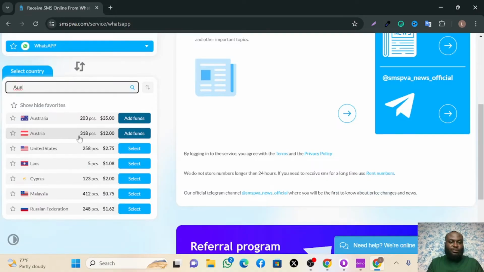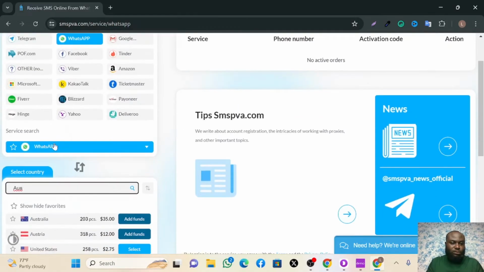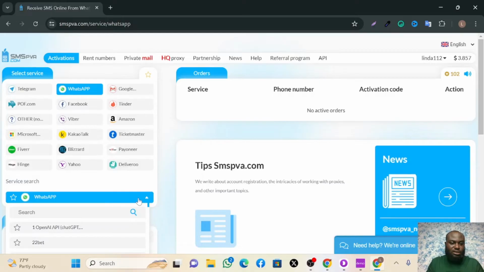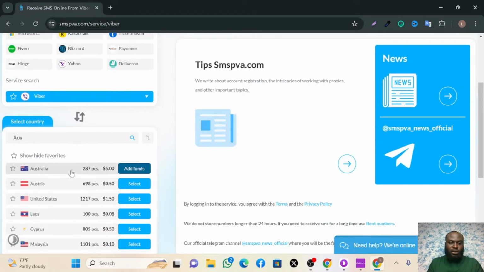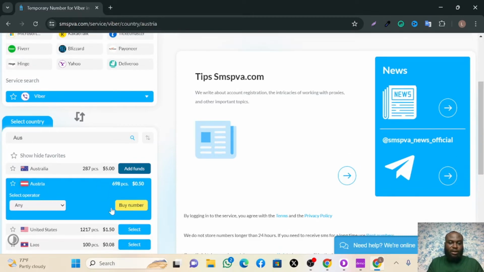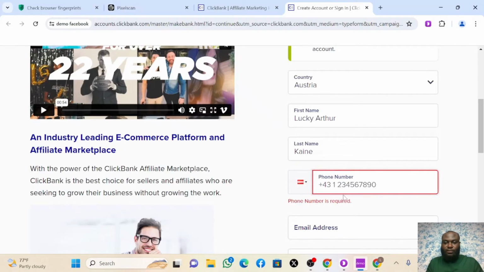Oh, it's 12. Okay, let me look for another service that is less than 12. Let's see what other services there are. Let me check out this one to see if it's cheaper. Okay, so you can see this particular Viber number is cheaper. I just need a number, so I'll click on select, then buy number. It's going to pop up over here. I'll select this number. Okay, it has copied already, and then I'll come over here and paste it. Plus 43.